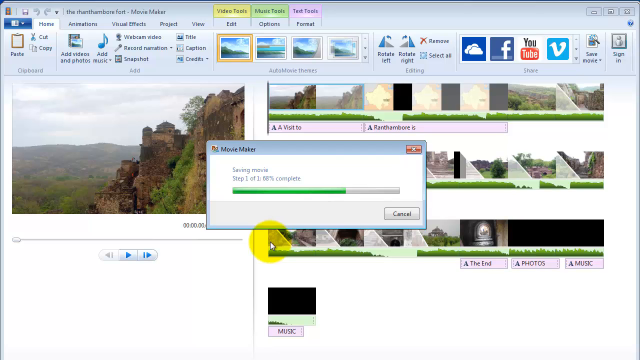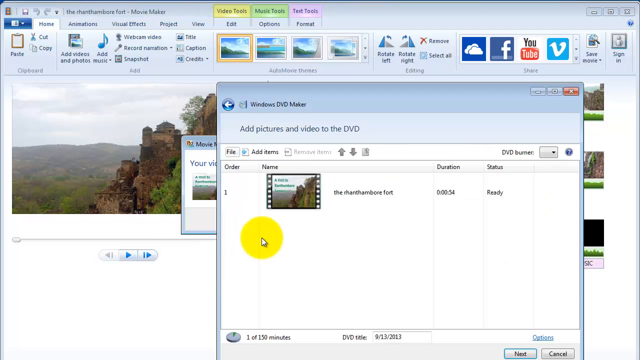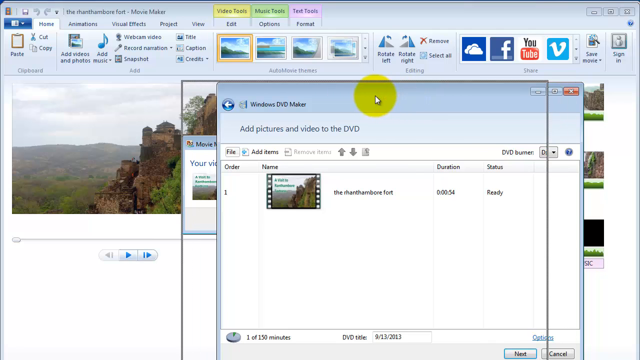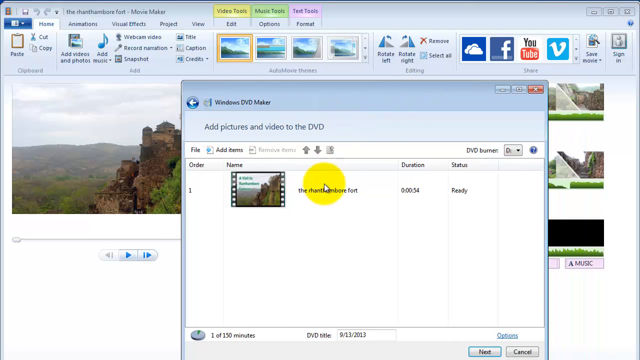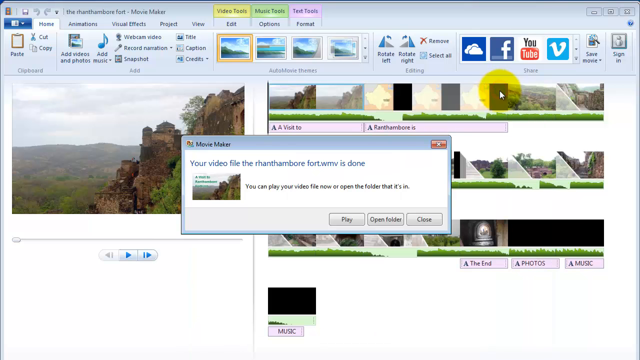When it is done, it will prompt you to save it, and you could open it in Windows Media Player. And notice it opens DVD Maker automatically with our little video already added. That's sort of like a time saver if you want to do a quick burn of a DVD. It just puts it in there. We won't use that. We'll come back to that in a moment.